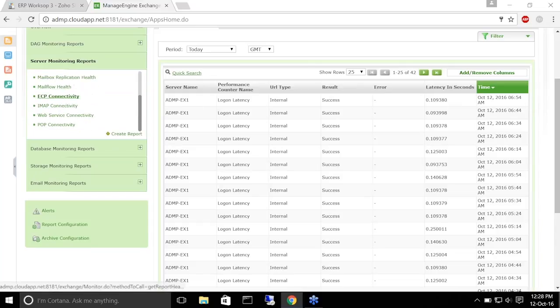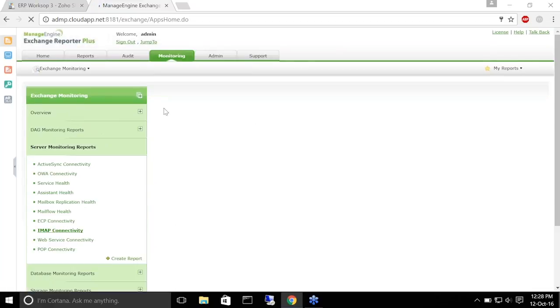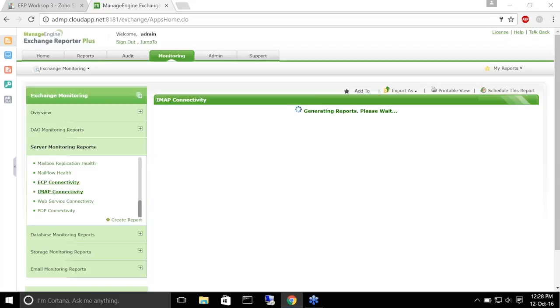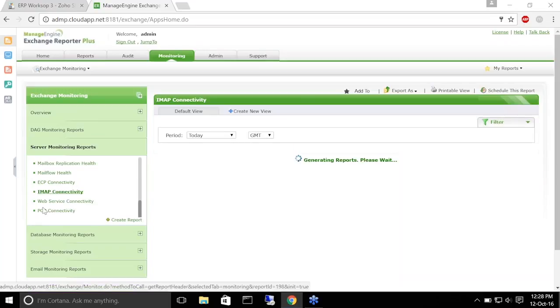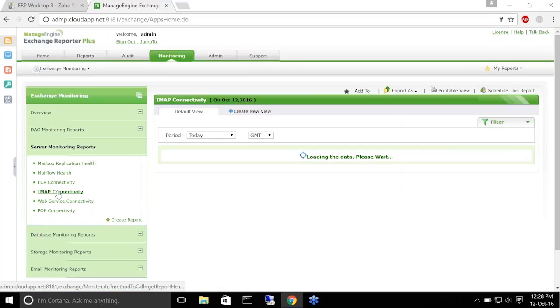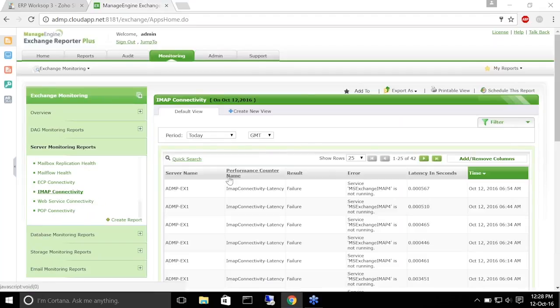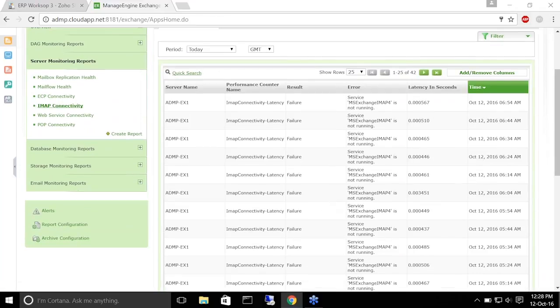For the two protocols, IMAP and POP, you can check the IMAP4 performance or the POP3 performance easily for any client access server using the two reports we have here, IMAP connectivity and POP connectivity. I'm just going to show you the report for IMAP connectivity, since these two reports have the same kind of information, except that one is for the IMAP protocol and the other is for your POP3 connection. Both these reports list out the name of the server, the name of the performance counter, the result of checking connection, the error, latency in seconds, and the timestamp.